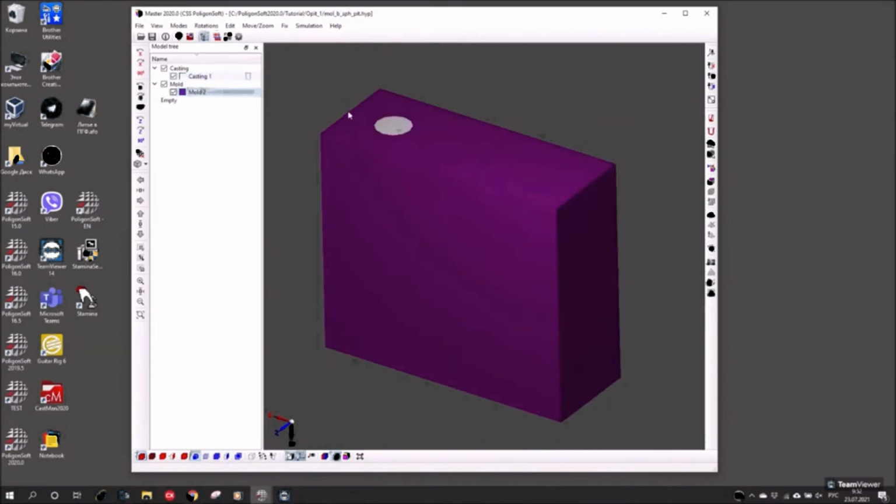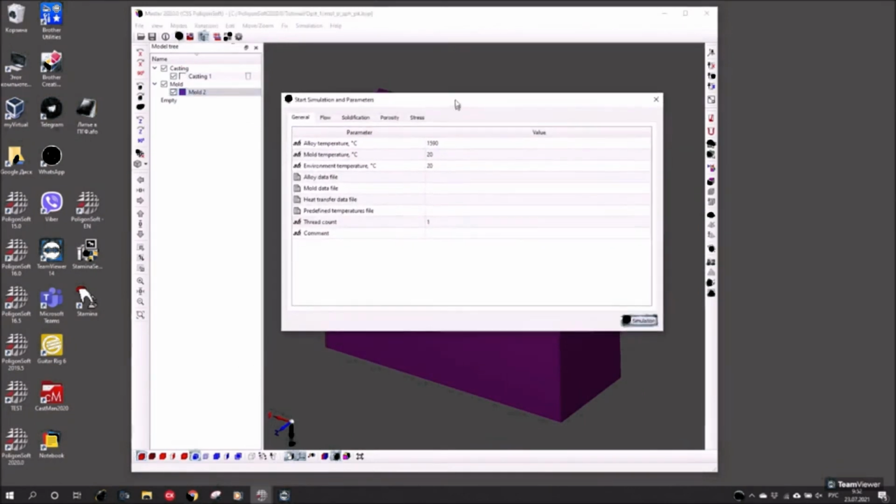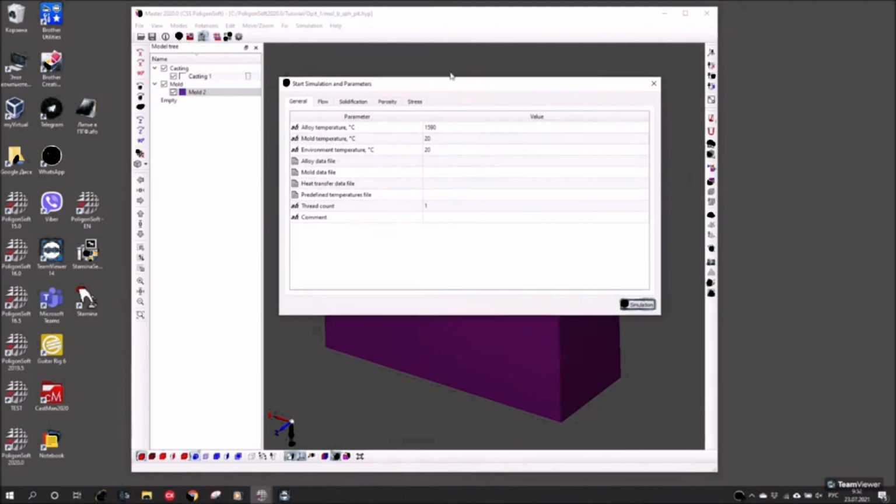And at the beginning of this case setup, I will use this button. It's called Start Simulation Parameters. And here we can enter all necessary parameters for our case. Here is a General tab, and here we can set alloy temperature, mold temperature, and environment temperature. For example, we will simulate steel with gravity sand casting, and I will use an alloy temperature of 1580. The mold temperature is 20 degrees, and the air temperature is 20 degrees by default.